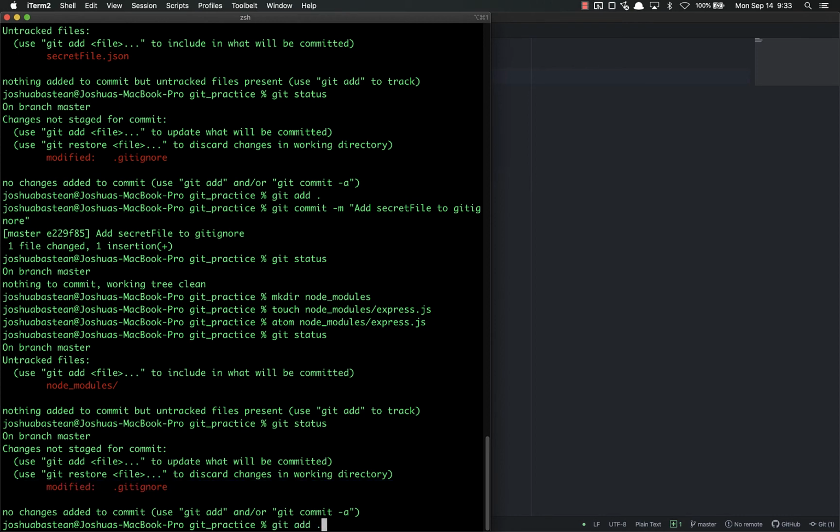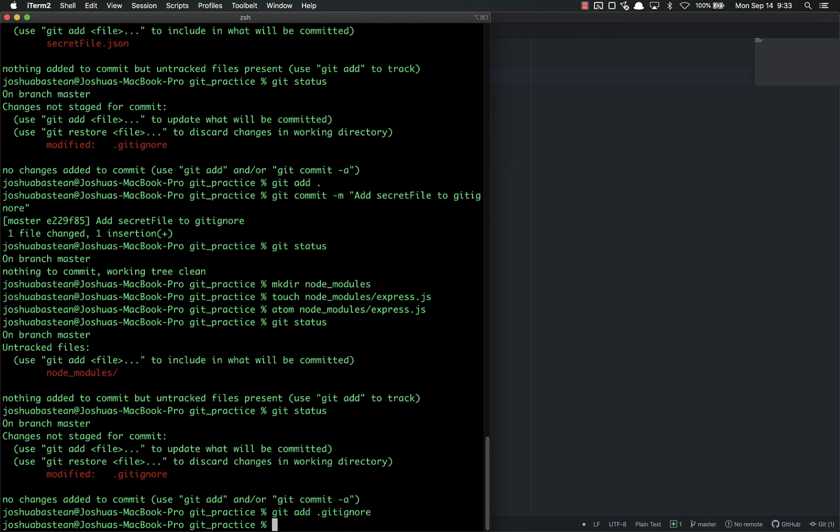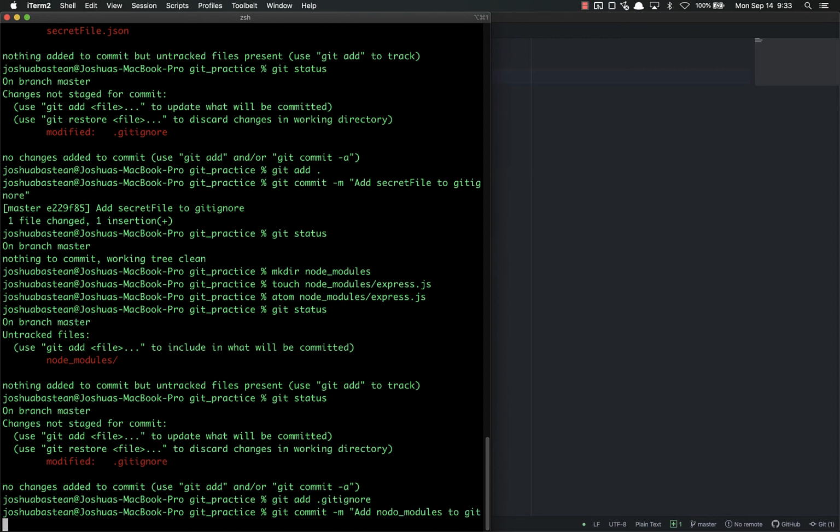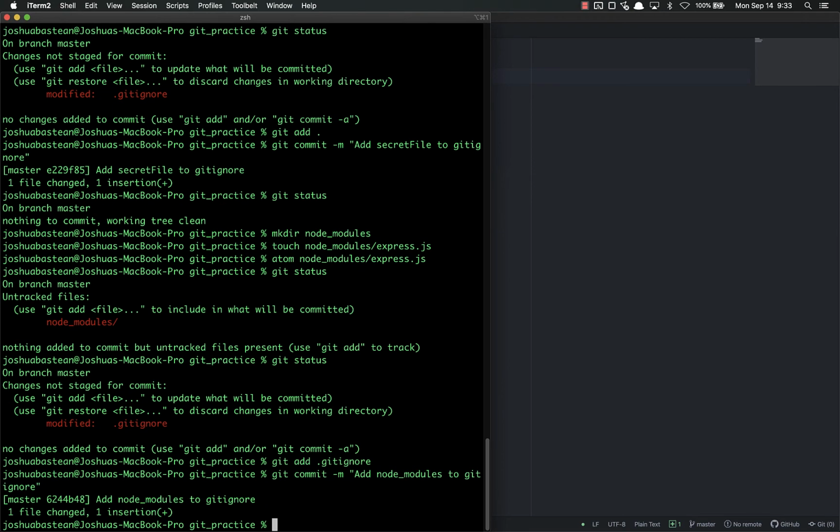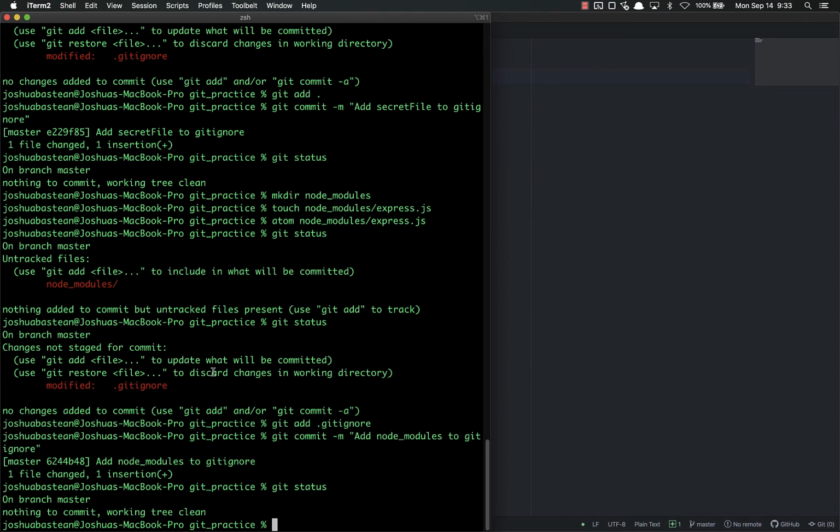Git add, and we'll just add it manually this time. Git commit, add node modules to gitignore. Notice I'm still using the imperative tense, telling people, hey, add this. And I made a typo. Git status. Nothing's there, even though all we added was the gitignore file. Node modules is not being tracked.